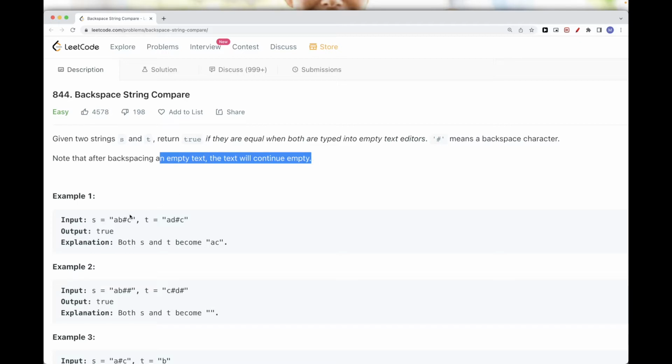So this is a note where basically if we have something like just a backspace, then we can consider it as an empty string. So the first example we have is this one here. And so this backspace deletes this B, and then this backspace deletes this D, so we have AC. The backspace, of course, just deletes the character and is not in the result. So AC is equal to AC.